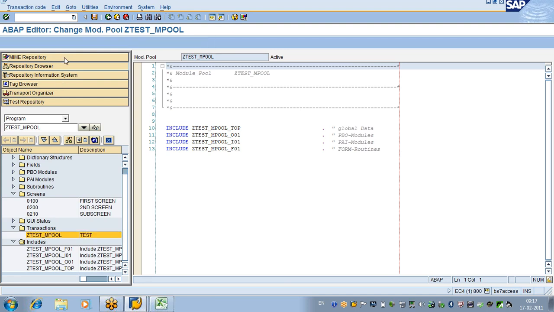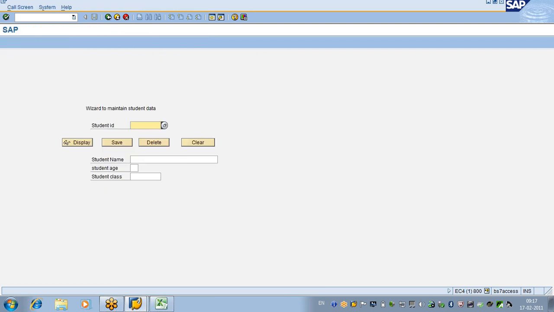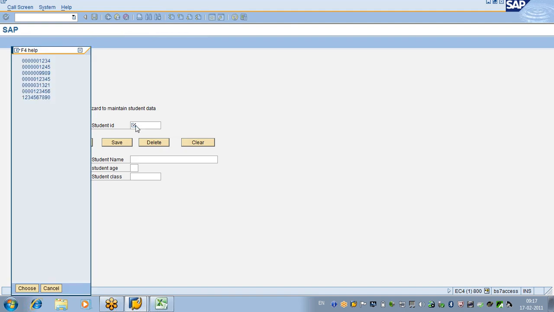Now I'll execute. Yeah, see, now if I press F1 button, a pop-up will come. Okay, so documentation help is nothing but whenever you press F1, the documentation should come. So the documentation is displaying the student numbers.